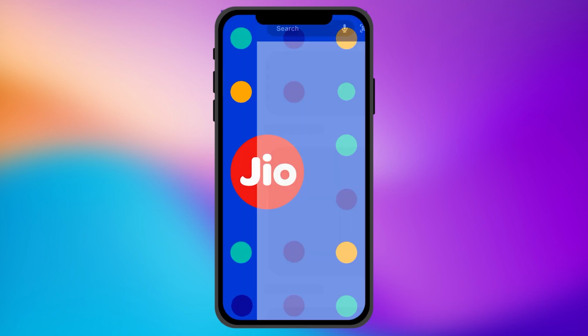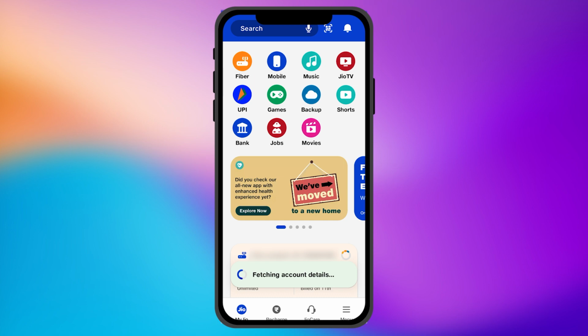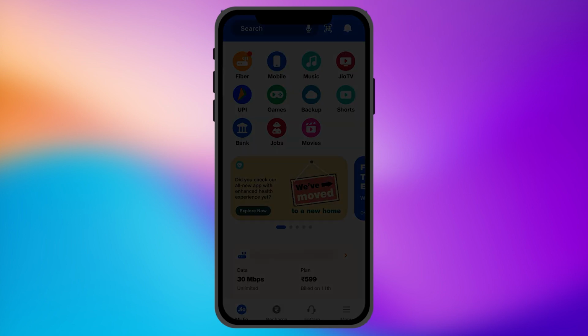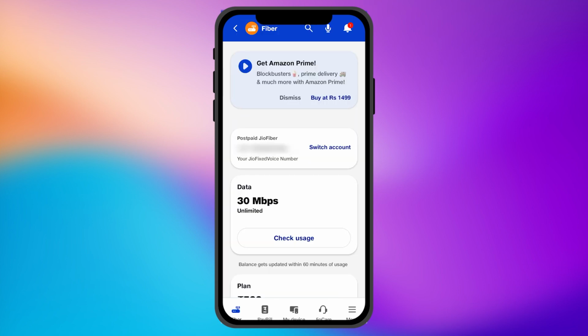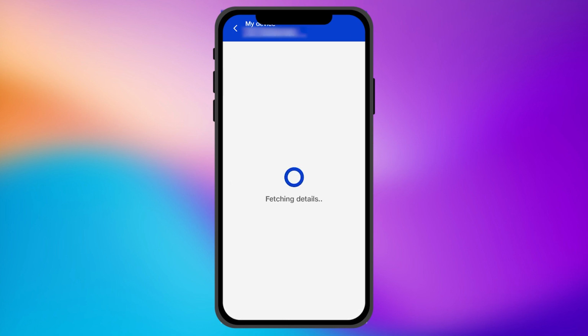Once you sign in and open the Jio Fiber application, it will open and look something like this. Now in order to change the Wi-Fi password, just simply go to the Fiber option at the top left corner. You can see it's just right there. Then when you click on this option, you have to go to the option of My Devices at the bottom of the screen. You can see it's just right there. Just simply click on the option of My Devices.